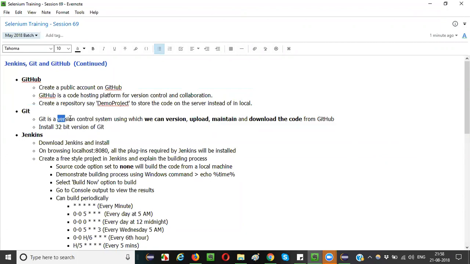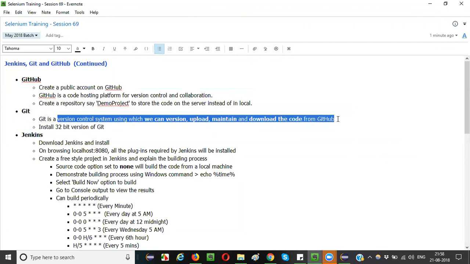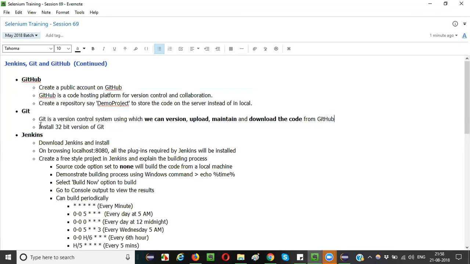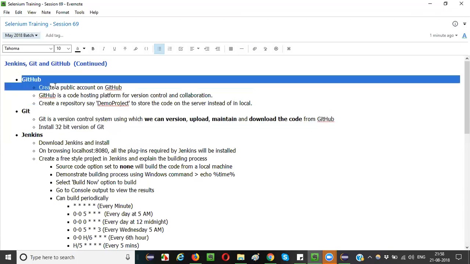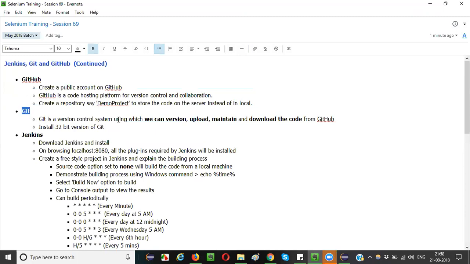Git is a version control system using which we can version, upload, maintain, and download code from the centralized repository code hosting platform known as GitHub. Git will communicate with GitHub with the help of the Git commands, using which you can give a particular version to the code which is hosted on GitHub, or you can upload the new code.